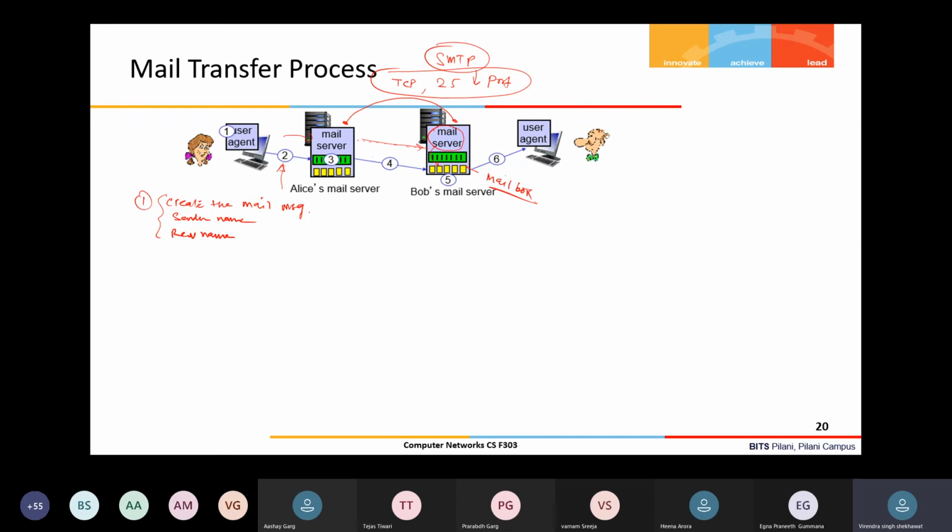And then the next thing is that Bob can retrieve this message, or Bob can read this message. So there are two ways actually. One is that Bob can log into the mail server, and then he can see what messages are there in my mailbox, okay? Or the other is that Bob can use some mail access protocol.